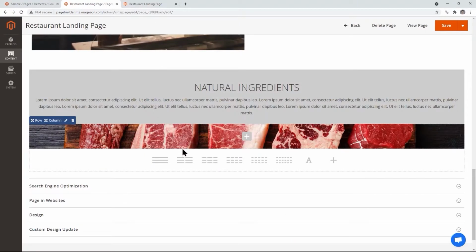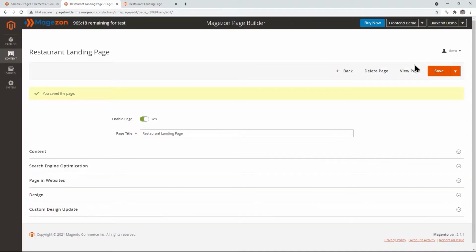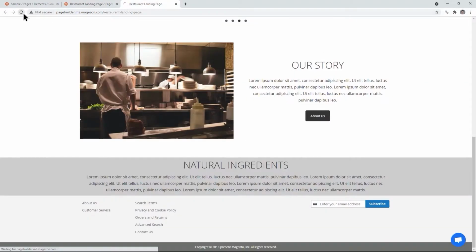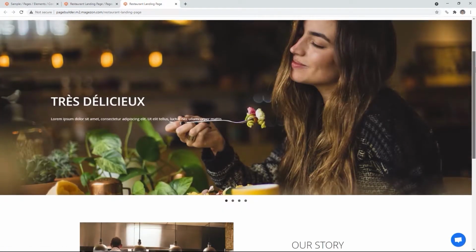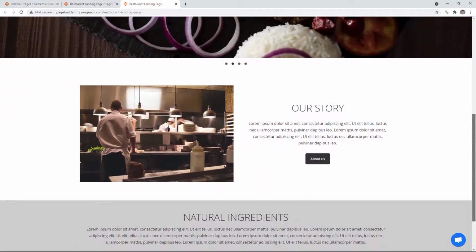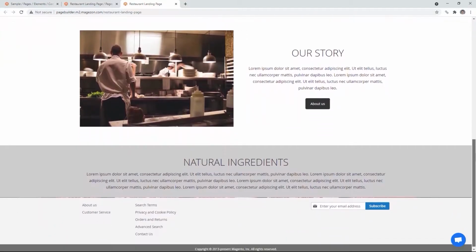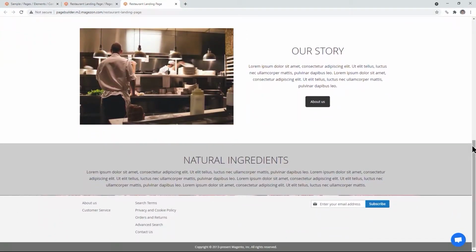Oh, where is my image? Let's check the front end. We nearly don't see the image, just a tiny line. It's because the height of the row depends on the height of the content inside it. In this case, this row doesn't have the content, so the background image only shows a very small part. So, to display the image of the full height, we will increase the row height.